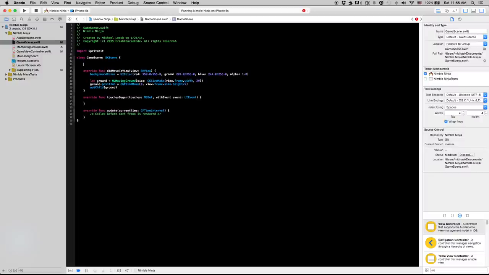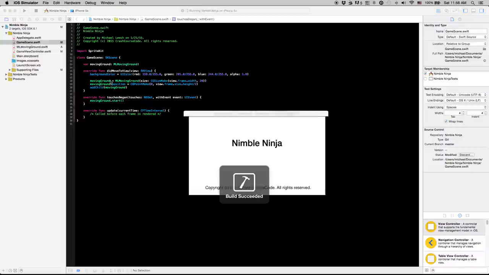We're going to say var movingGround, exclamation mark. This will give us access to the moving ground. If we first initialize it in this method, we will still be able to access it outside in a different function here. So I'm just going to change some of the values here, and I'm going to say movingGround.start. And this is just going to call the function that we just created. And let's see what happens when we do that.